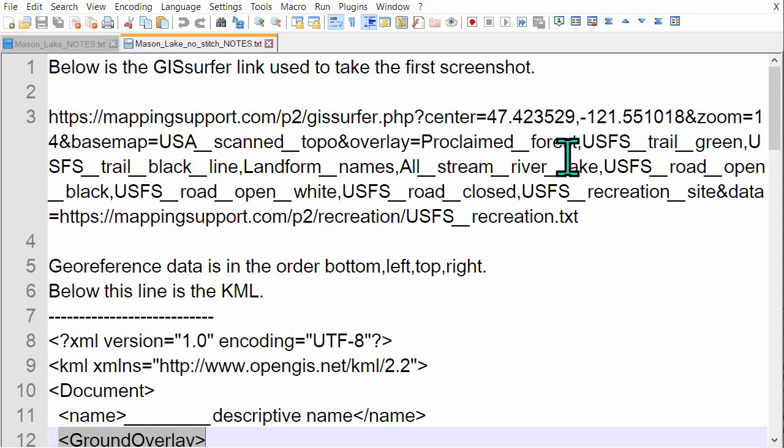Now, earlier in this video, I showed that when you were done taking a series of screenshots, there were 2 different ways that you could save KML syntax based on whether or not you intended to stitch the screenshots together. On the screen right now is an example of the data you can save when you are not planning to stitch the screenshots together.